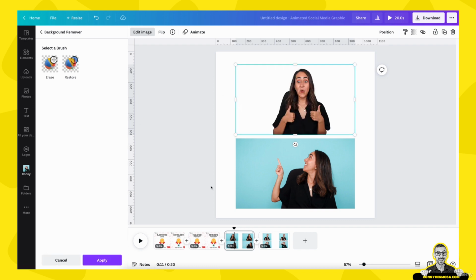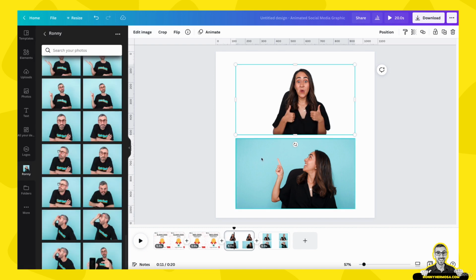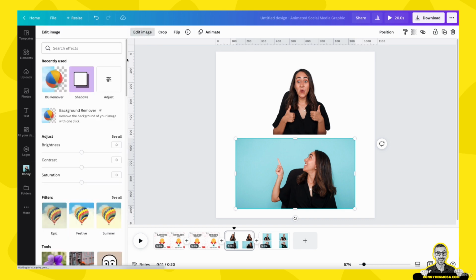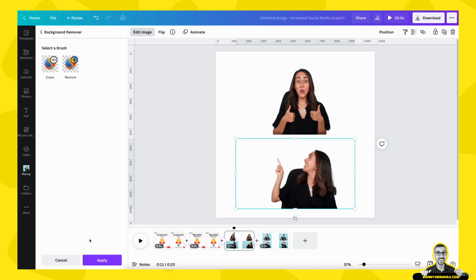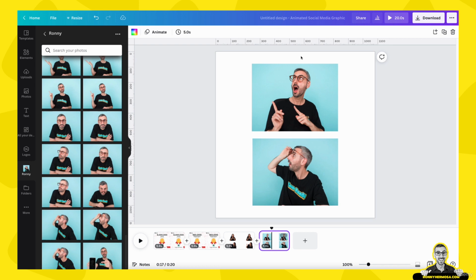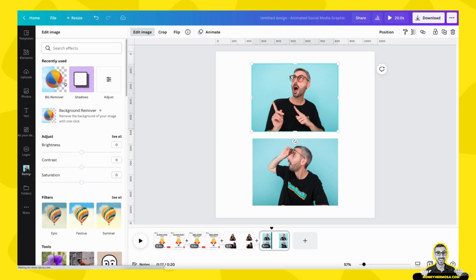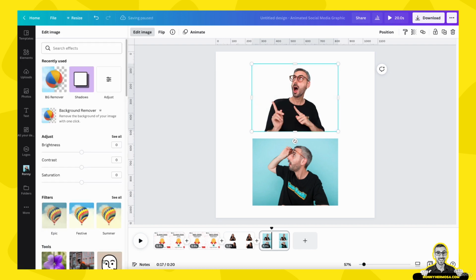All right, this is my first photo. I'm going to apply the effect. This is great. No retouch to be done whatsoever. I'm going to click on the second photo right here and do exactly the same thing. Edit Image, Background Remover. There we go. I'm going to apply the effect and then move over to Ronnie's photos, my photos. Again, selecting the image, background remover. There we go. Let's apply this.